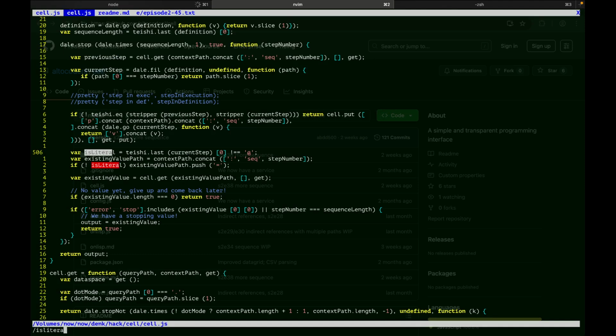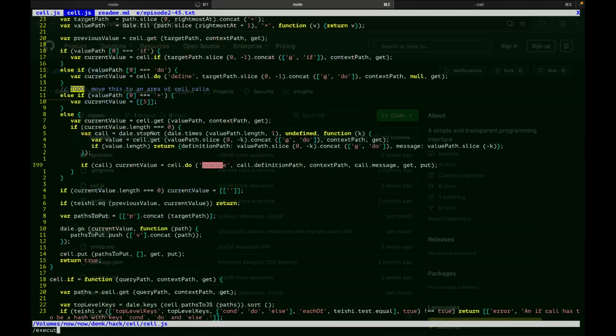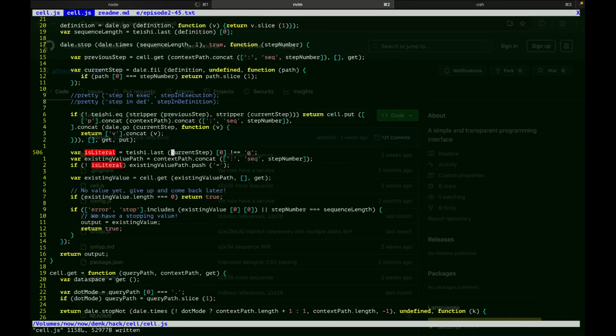I want to understand this is literal. Actually, we can get that. We can get there later. Okay, let's annotate. Come on.